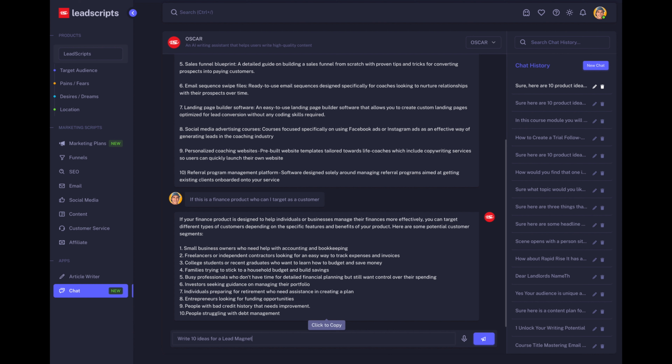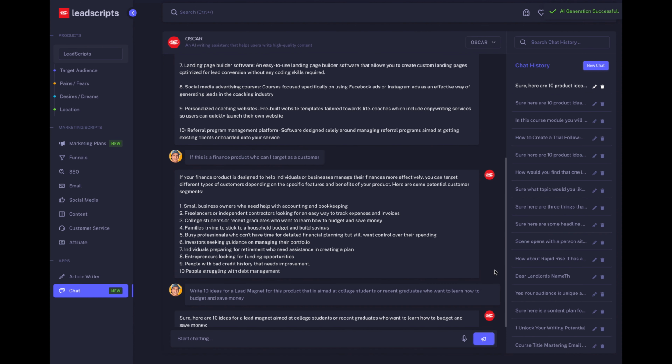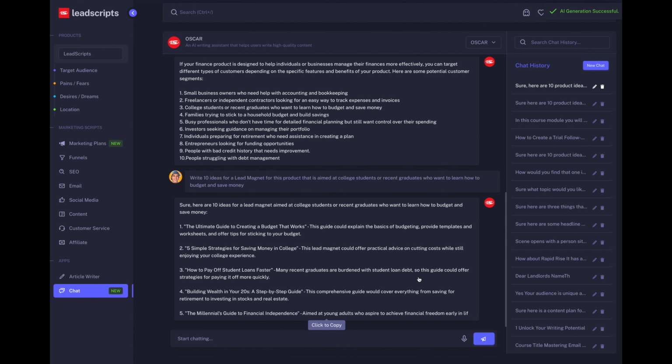And now we're going to write 10 ideas for a lead magnet for this product that is aimed at college students who want to learn how to budget and save money. And I took that directly from what was returned above. Now we're going to hit the submit button and we're going to get 10 ideas for these lead magnets. We don't even have to come up with it. And these are pretty great.